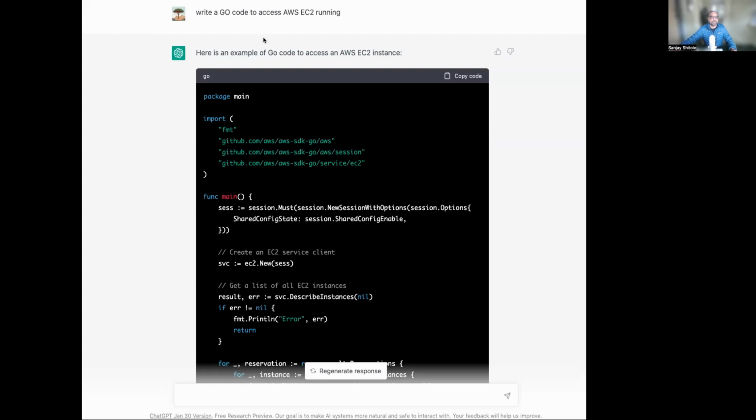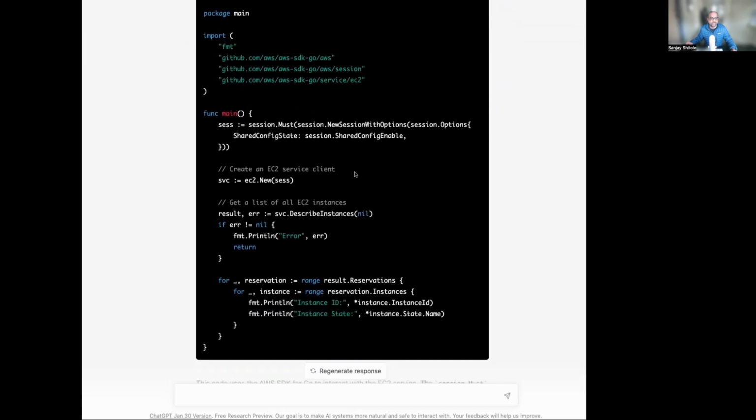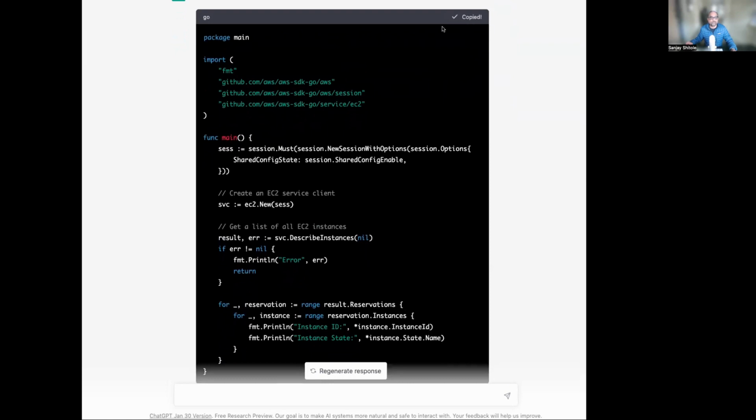Here we are on the ChatGPT console. I'm giving this prompt: write a Go code to access AWS EC2 running instances. Go code is actually Golang, right? And here is an example of Go code to access an AWS instance. So it has given me this code. I can copy this code and let's go to the terminal now.